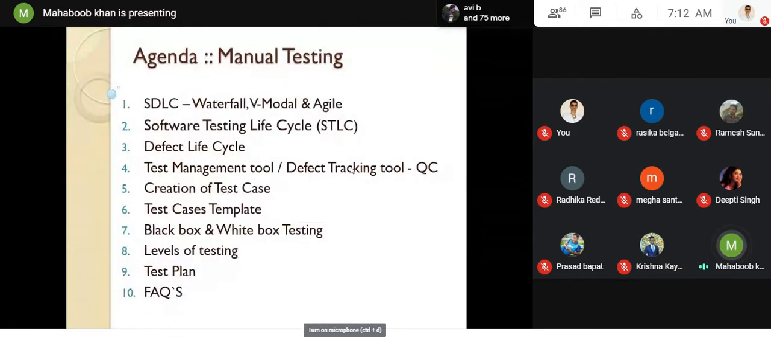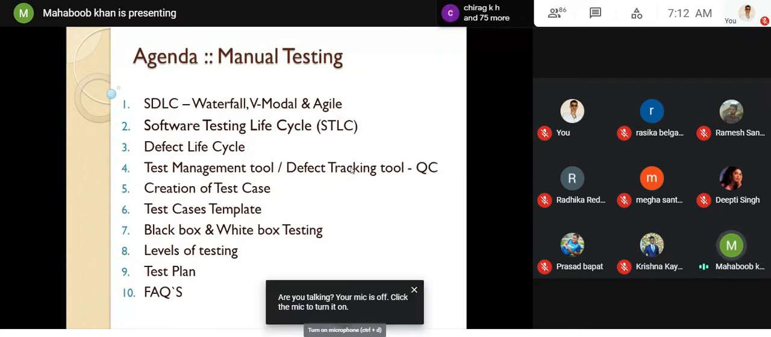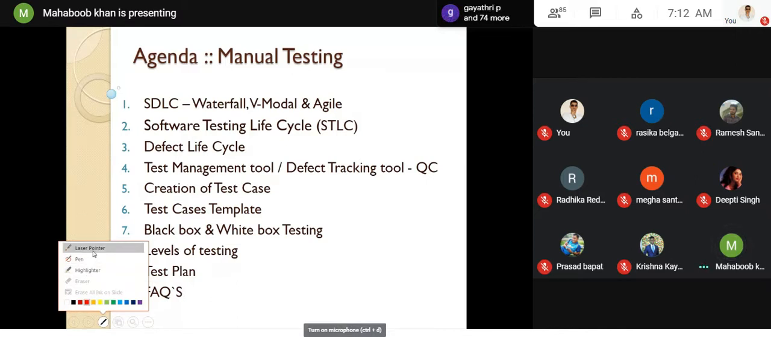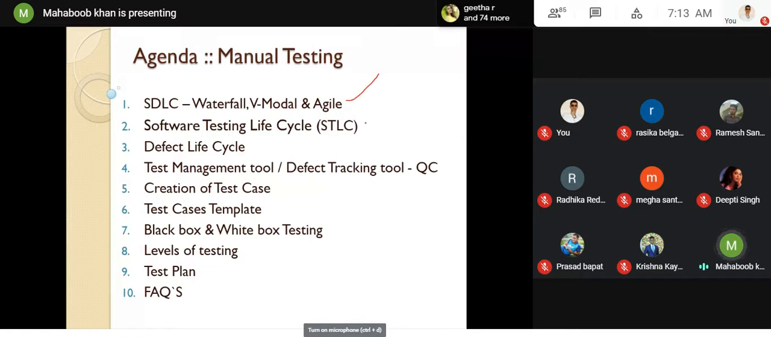Before doing that, let us see the agenda. What are the things that we covered, and are there any pending topics that we can cover in today's session? So let us see right now. We have completed the SDLC model, the STLC model, the defect life cycle model, and the QC tracking.